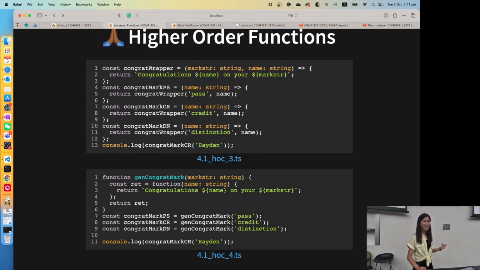Is my code so funny? Yeah? Okay, that's nice to know.